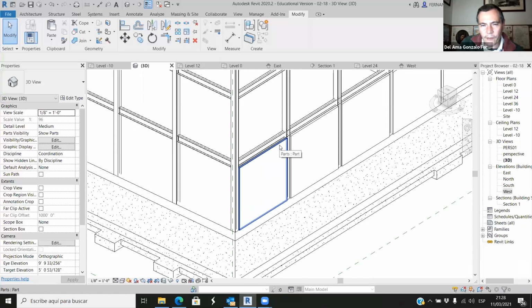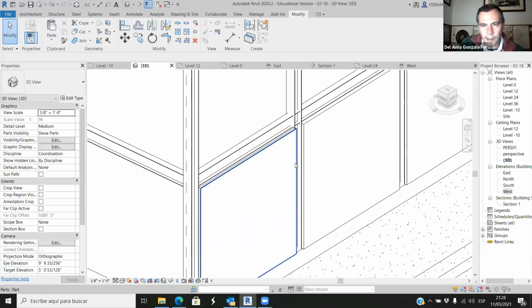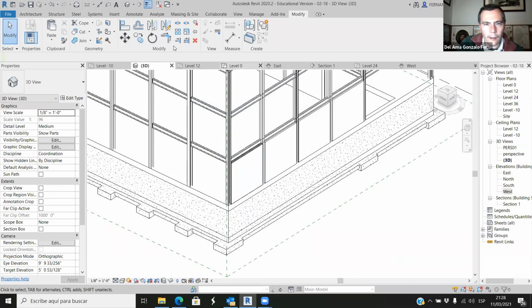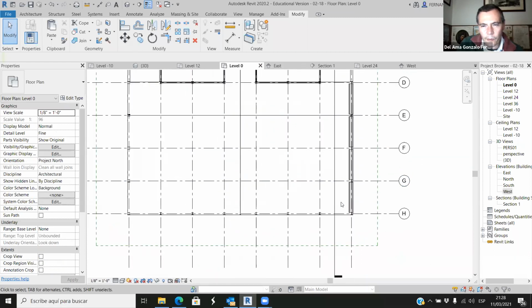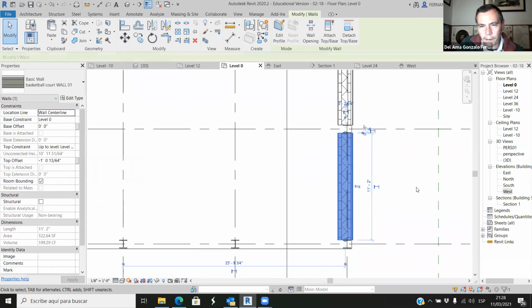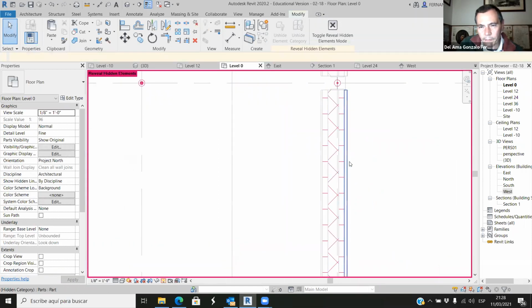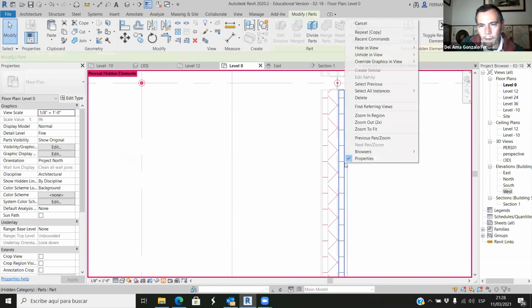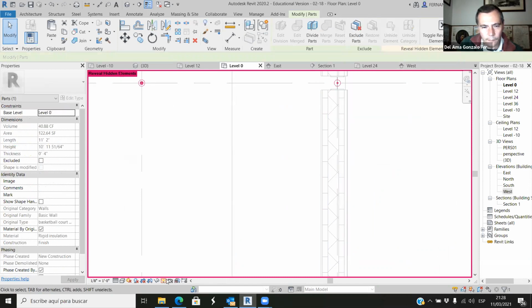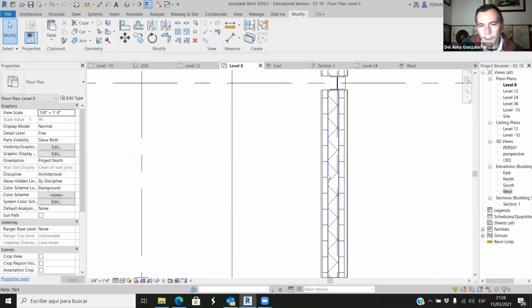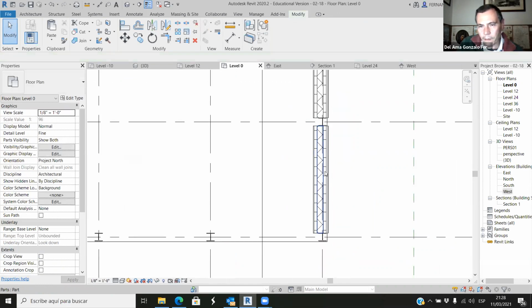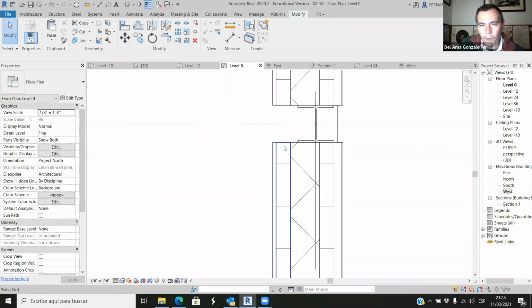Well, it's easy. First, we have to divide parts. Okay, so now we have different parts here. On level 0, remember that apparently we don't have parts because parts usually are hidden. Okay, so we have to select one of the parts, right click, and hide in view the category. And now there will be different parts in the plan, and then there will be the same thing in the section. Why do I want to do this?